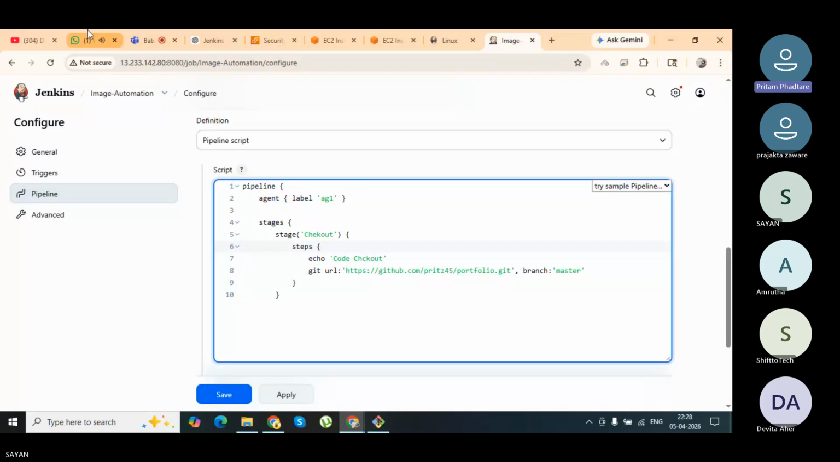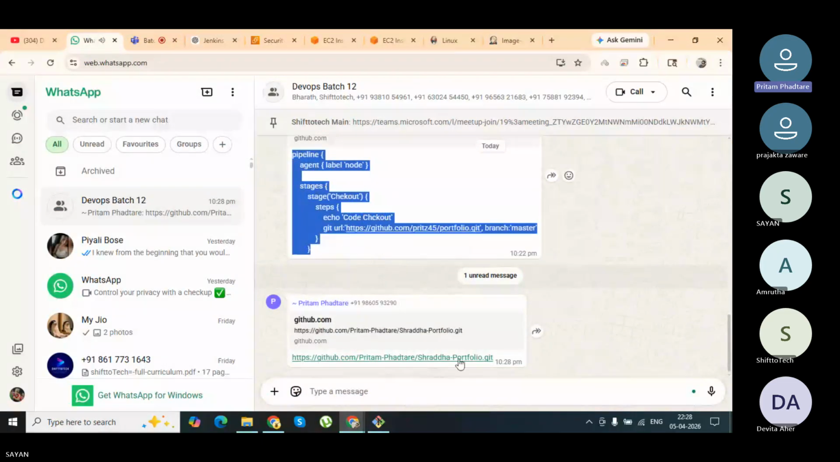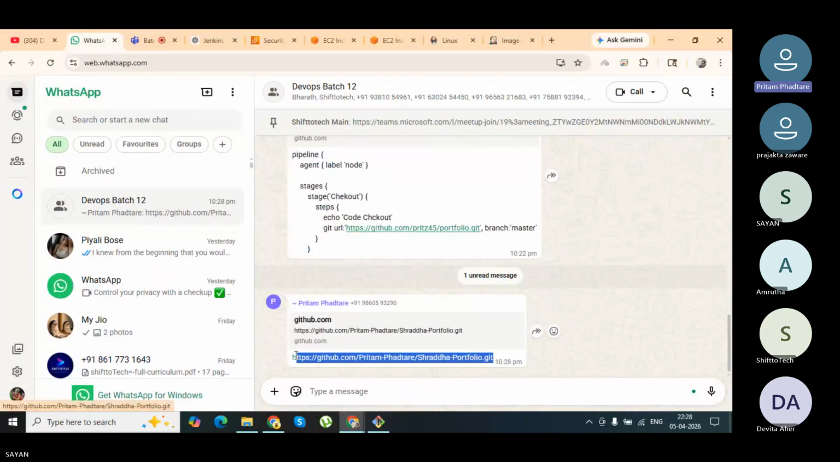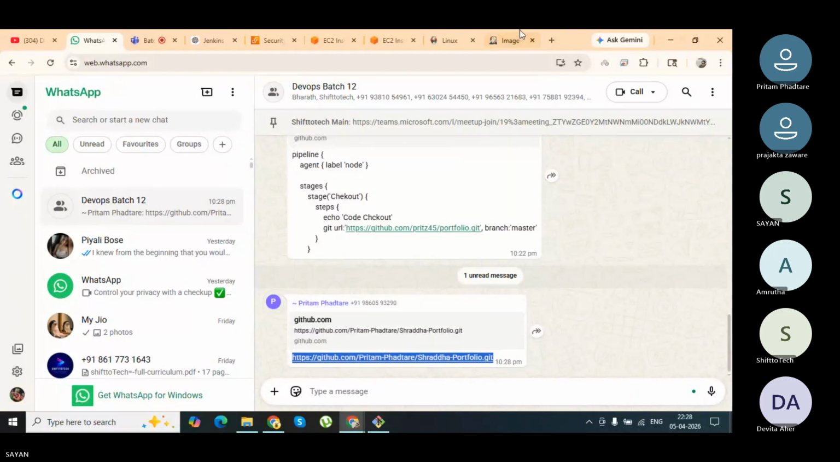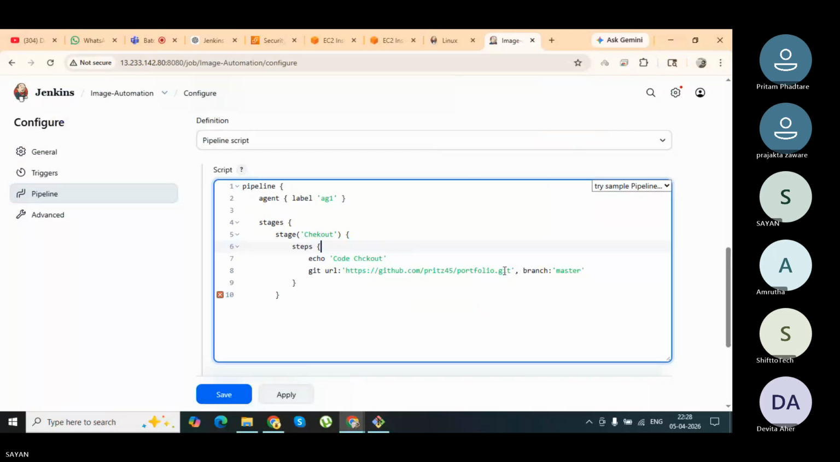So Sayan, I have provided the correct repository endpoint on the group. Copy that repository endpoint. Replace that repository endpoint with the new one which I have given. Branch is the same or main? Yeah, branch will be same. Okay. So till this certain step, is everything clear? Yeah.